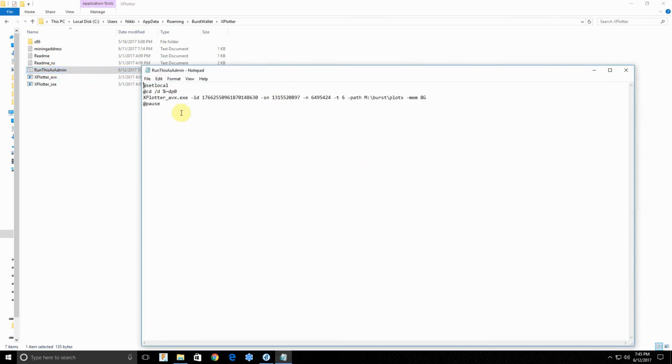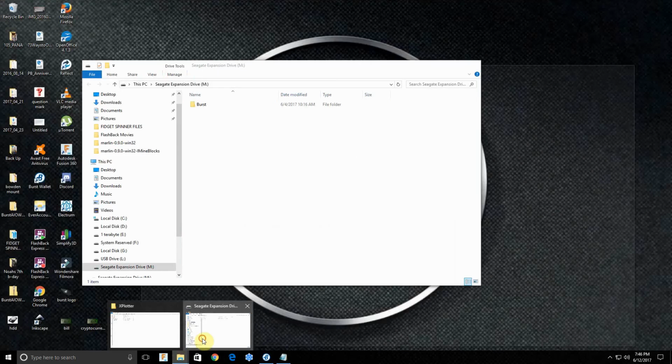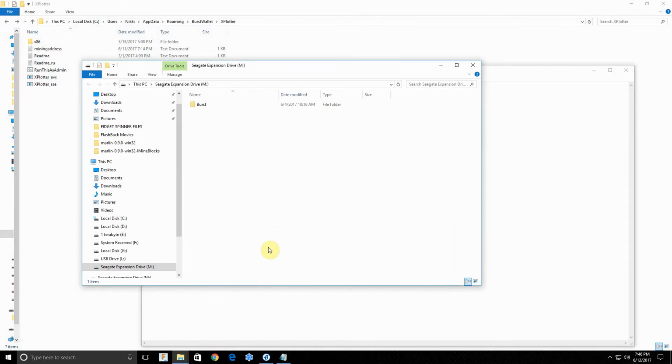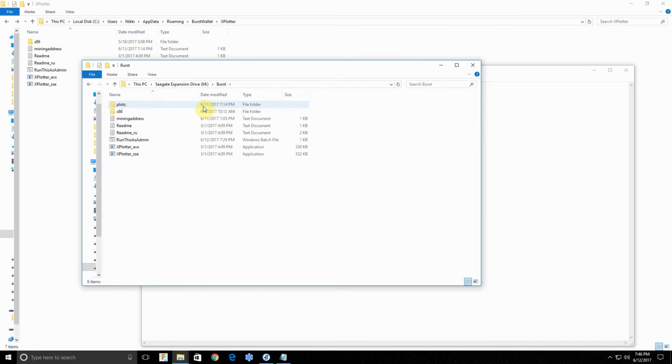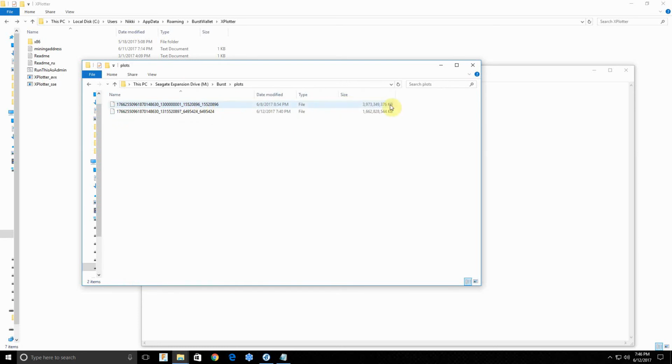Okay, this is the information you're going to need to change. Now this is already changed because I've already done this, but if you haven't, likely you're going to need to change this information in here. So I know which one I needed to fix. I know that my drive I'm plotting is M drive. If you don't know what drive you're plotting, I don't know what to tell you. But you go into the Burst folder, click the plots. I know that this one's already done, so that's not the one I'm worried about. This one, however, is not done. I have to continue this one. So that's the information right there that you're going to take some stuff from.